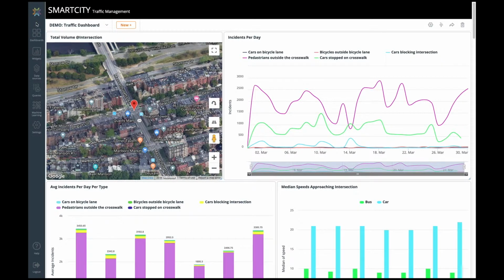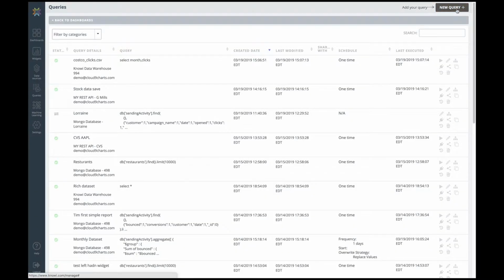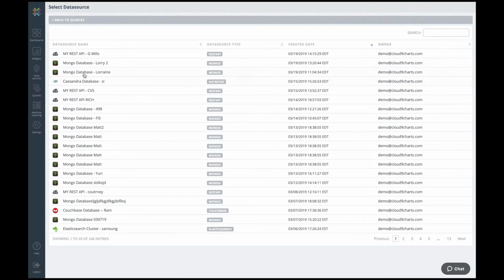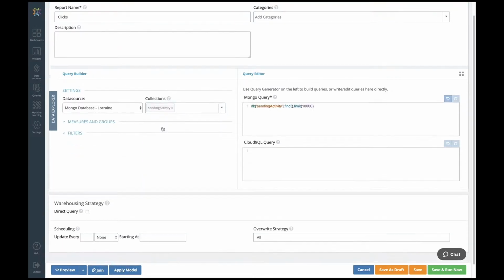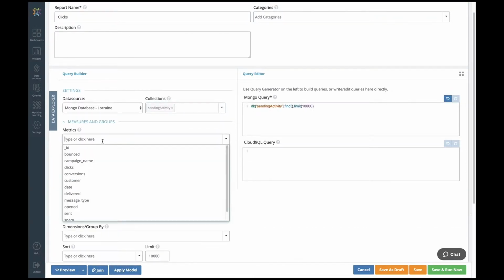To demonstrate some of the uses of Cloud9QL, I'm going to start with the query builder. So I'm going to head over and create a new query. I'm going to create a Mongo query. I'm going to call it clicks. Here we go, Mongo. And I'm going to select the email demo collection. And I'm going to point and click and just get some of my metrics.